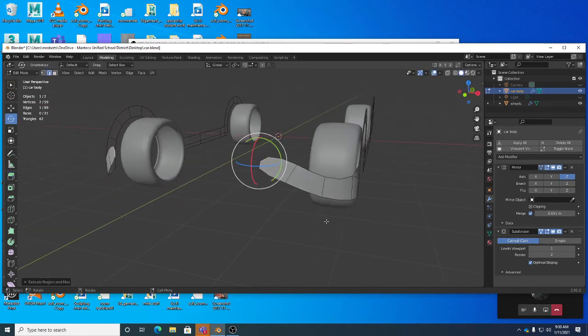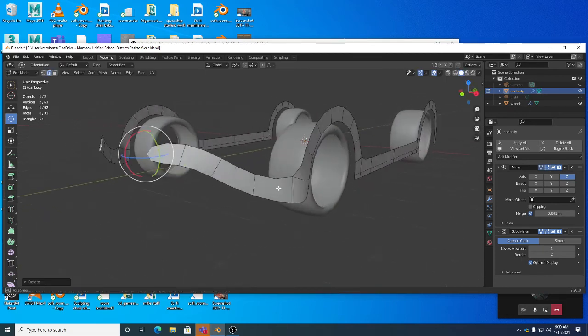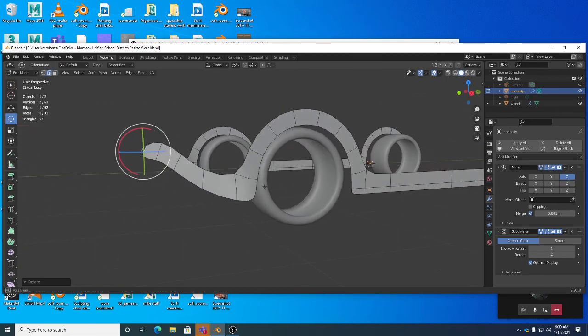Maybe rotate around here. E for rotate, middle mouse button. Control-E for another extrusion, middle mouse button just to do a view extrude. E for rotate. And you see I'm using the middle mouse button a lot for this, right? Because we can kind of pull this fender out.